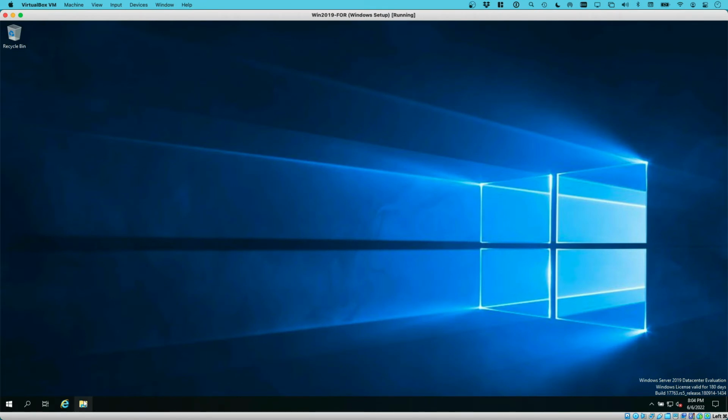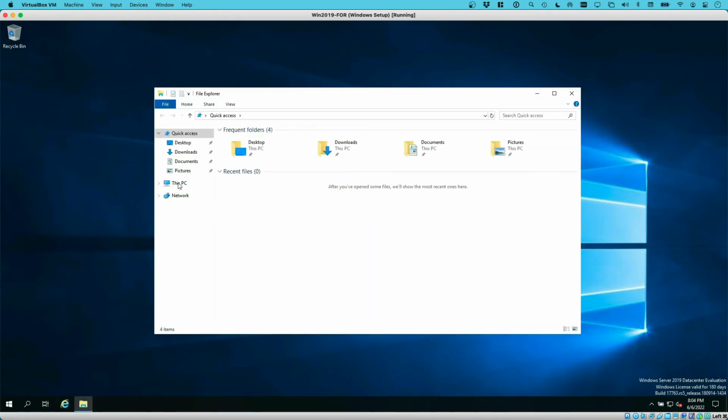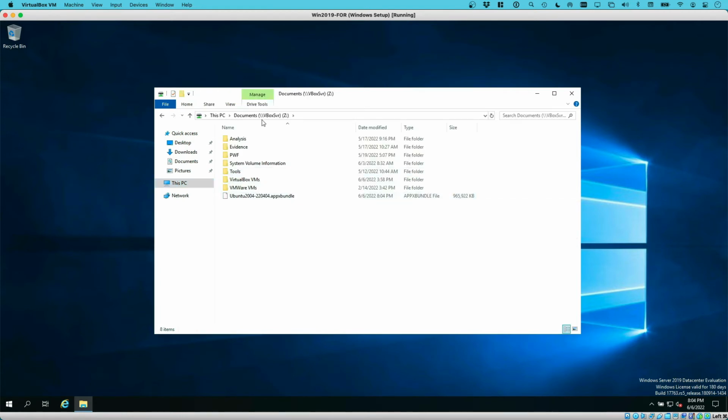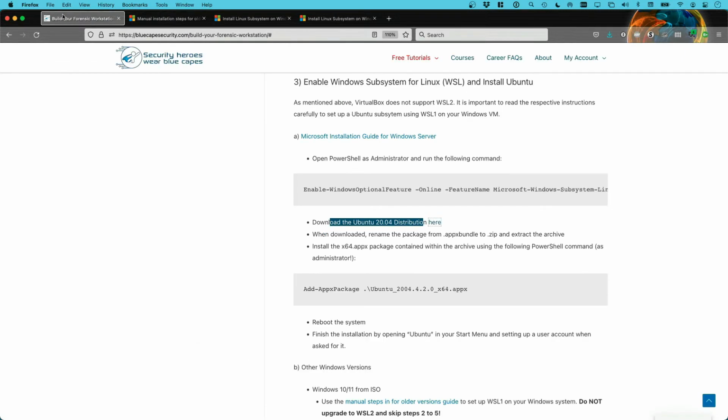Okay, so now let's open up our File Explorer and navigate to our network location, to the Documents folder. And here we have the Ubuntu AppX bundle. So what we can do now is actually just rename it. If we go back to our instructions, it says when downloaded, rename the package from AppX bundle to zip and then extract the archive.